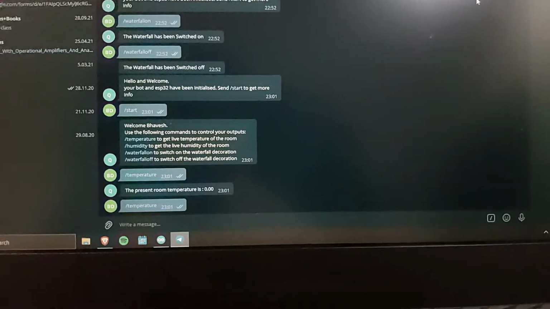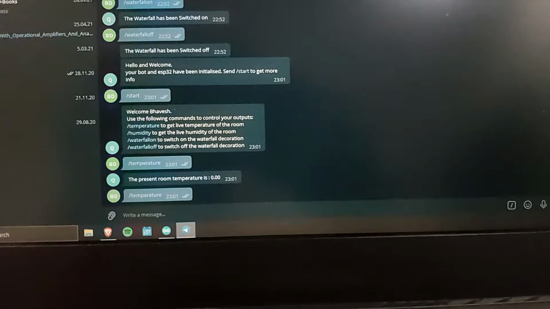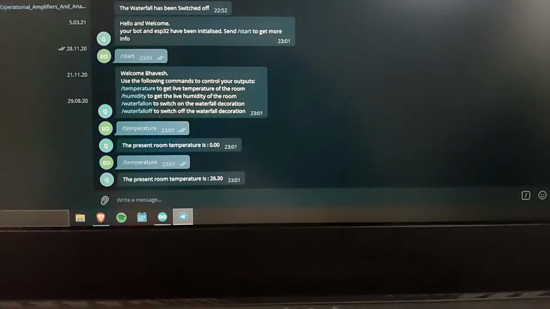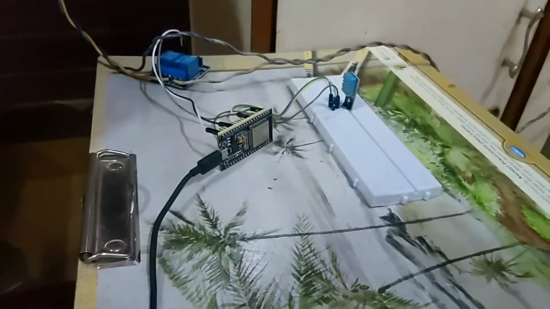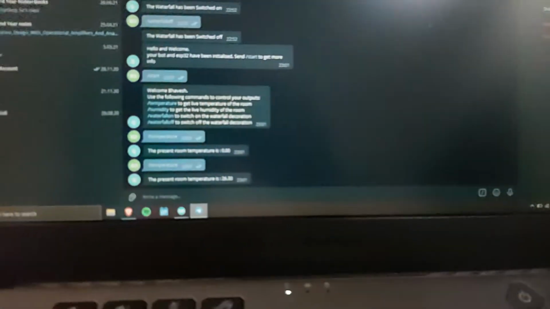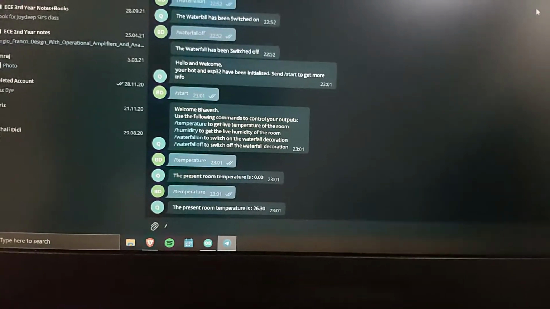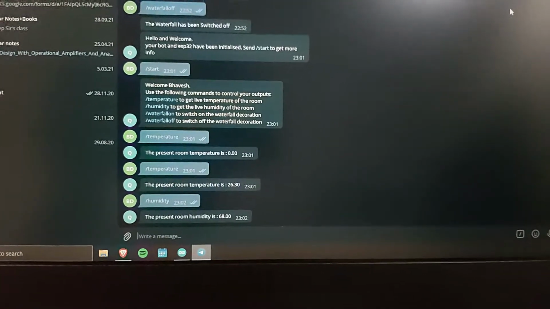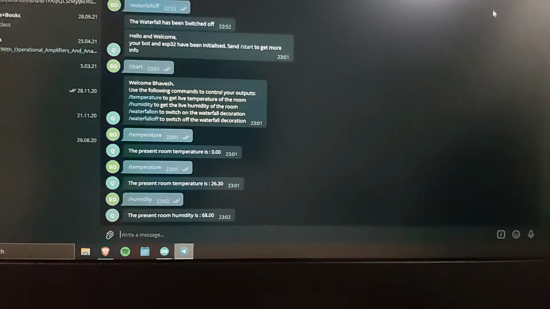Sending the command of /temperature, we get the present room temperature as a message, which is being read using the DHT11 sensor and sent over Wi-Fi to the Telegram chat. Same way we get the humidity as well.